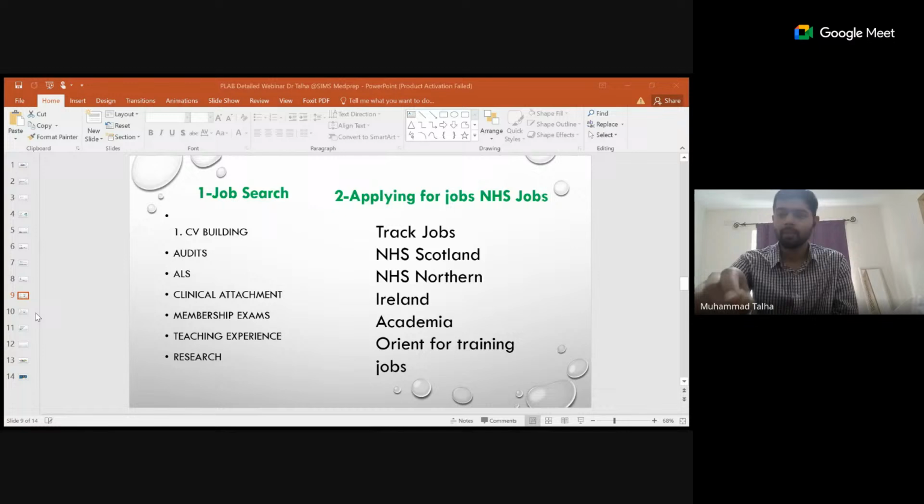Membership exam, depending on which speciality you are interested in, you can give them. You can give MRCPsych Paper A. Depending on your interest, you can give a membership exam to show that you're committed to that speciality, and to show that you're enthusiastic to pursue your career. So it's again very valuable.